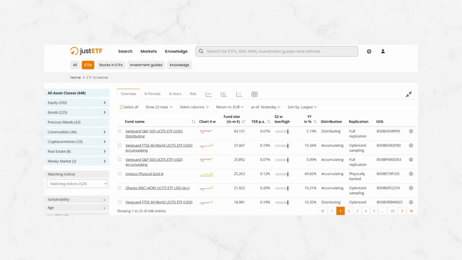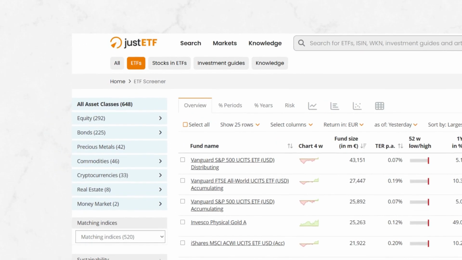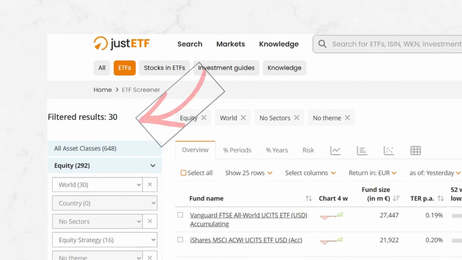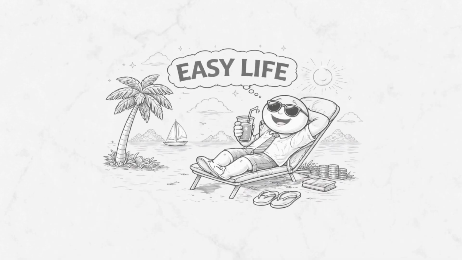With just these few choices, world exposure, no country, no sector, no theme, and no strategy, we've already narrowed hundreds of ETFs down to roughly 30. In just a couple of clicks, the universe goes from overwhelming to manageable.